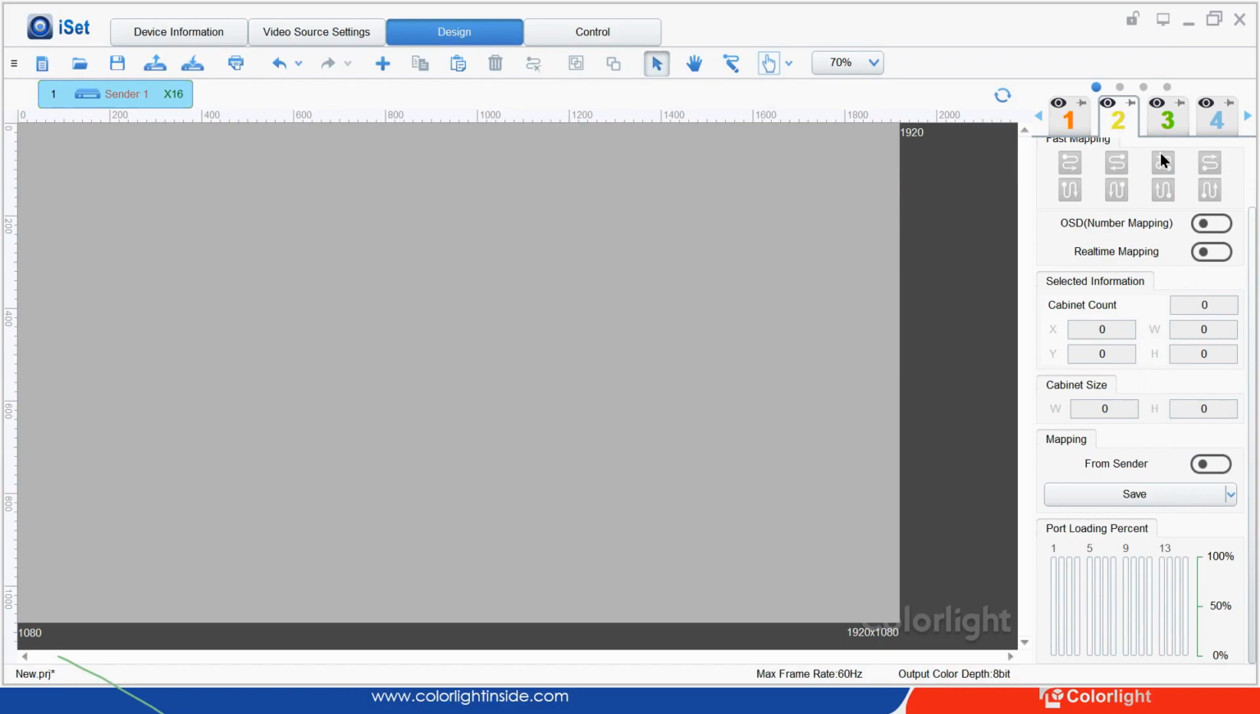You're now presented with the default user interface. The first thing to do when you set up your screen and the processor is to check whether there are any problems between the processor and the LED panels. So let's start by looking at the first tab from the left, which is device information.